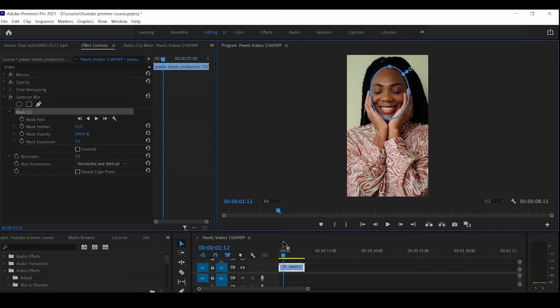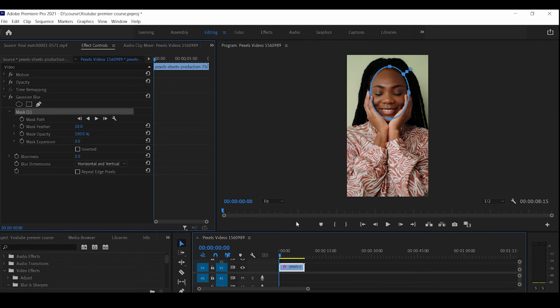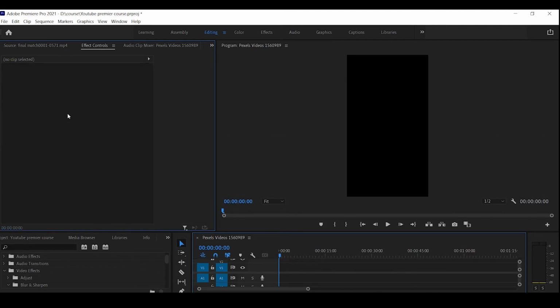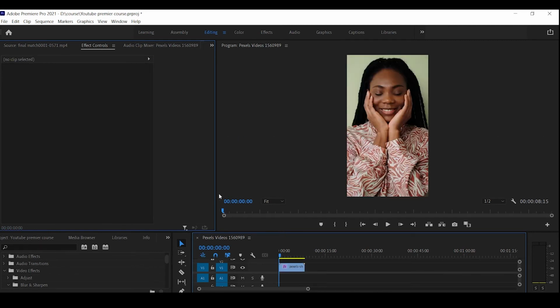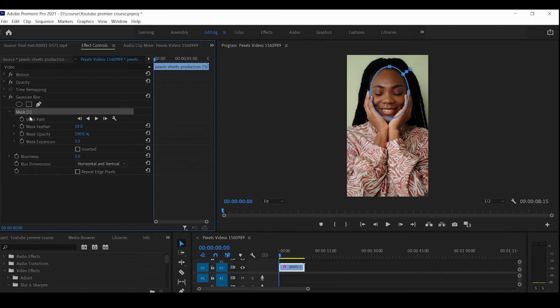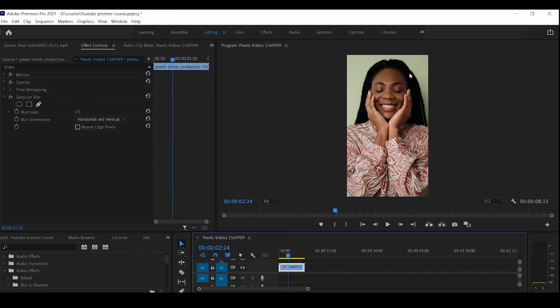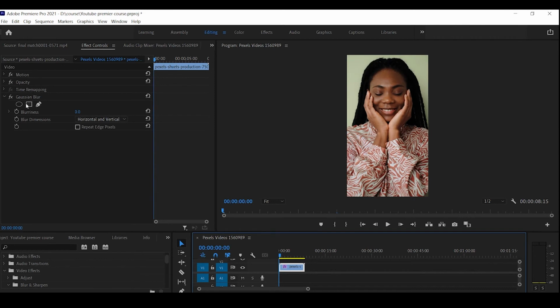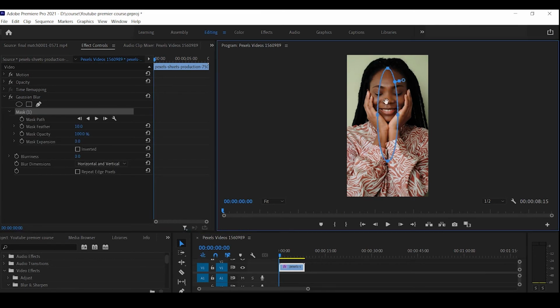I have created a mask, but I was on 1 second 12 frames. Sometimes you do that and you don't want to go back to 1 second, because the mask will be changed. So let me show you from the starting. I have created this mask on her face.